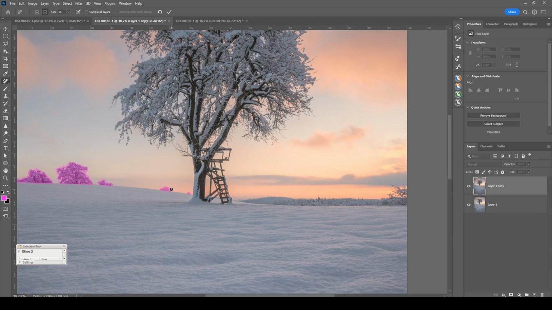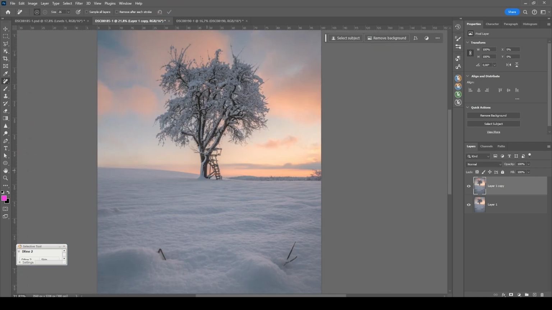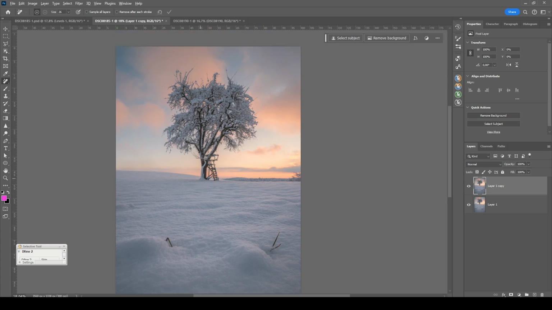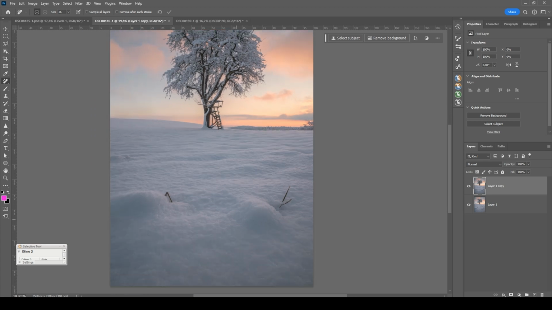Okay, let's hope Photoshop will fix this. That worked really well. So with this out of the way, we can finish this edit. Let's try to make the highlights in the foreground brighter. As I mentioned earlier, I want to use luminosity masks for that.